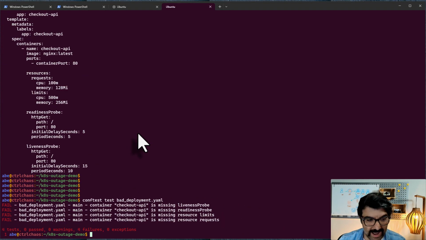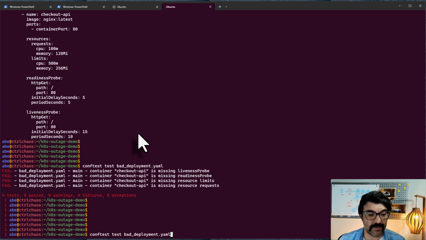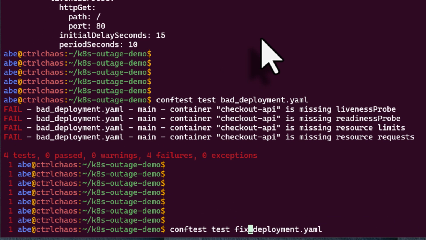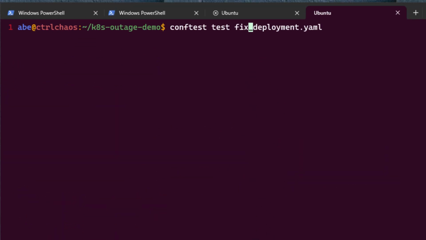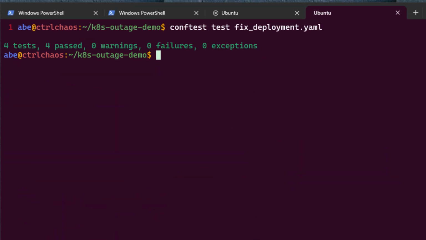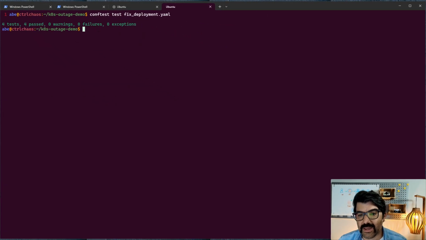Now let's move on and test the fixed file, a good file. I'm going to just say fixed. Okay, let's see what happened. Let me clear my screen, and 1, 2, 3. As you can see, 4 tests, 4 passed, 0 failures. All right, so that's for Conftest.